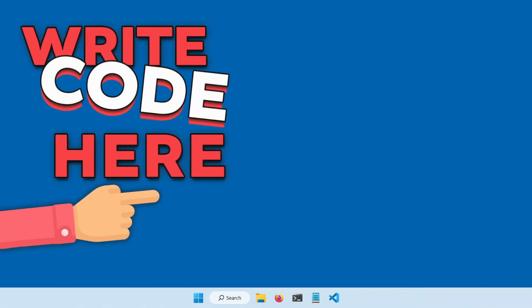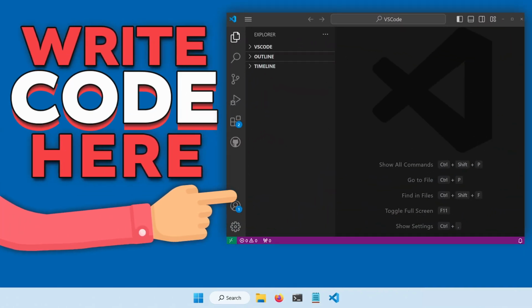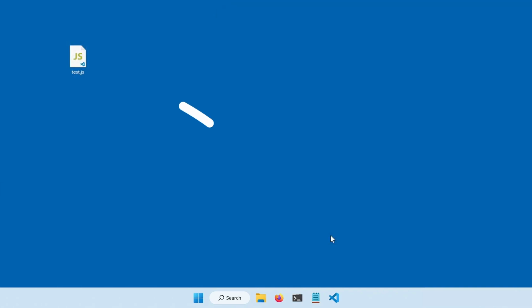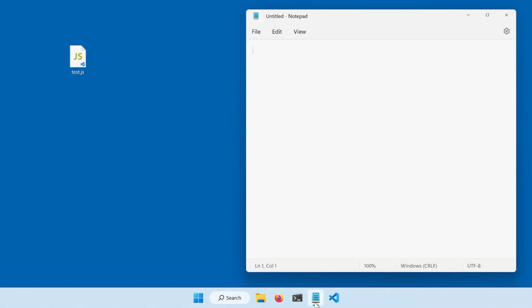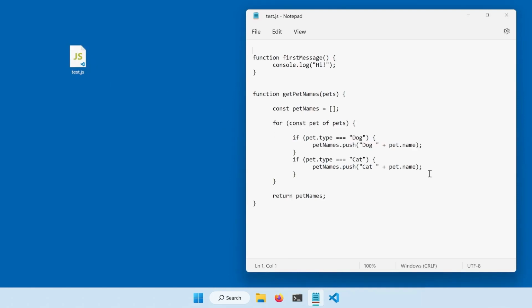A code editor is a program that we use to read and write code. I have a file here, which is a JavaScript file, and now I'm going to open a code editor called Notepad. And if I drag and drop this file in Notepad, I can see the contents of this file. This is a bit of JavaScript code that I prepared for this video, but don't worry if you don't know what this means yet. We will learn more about this in future videos.